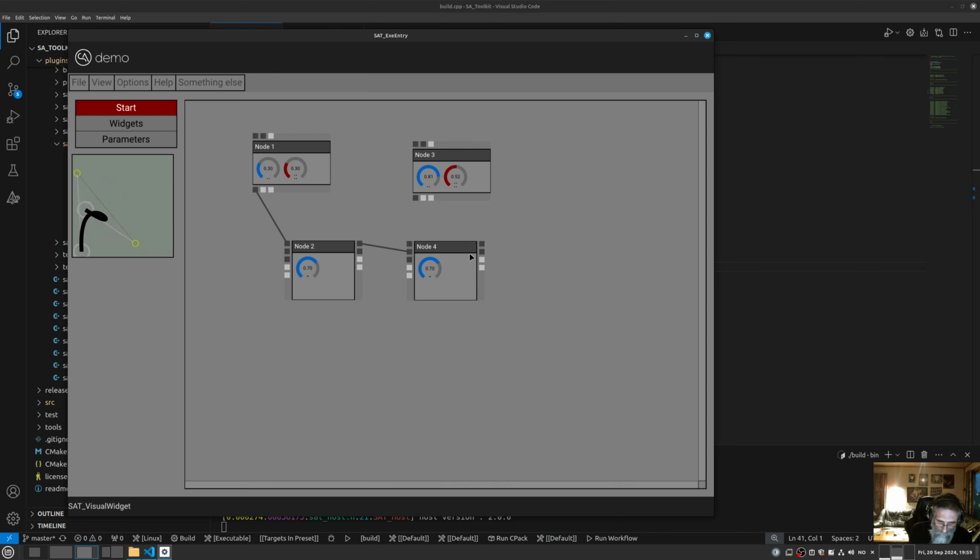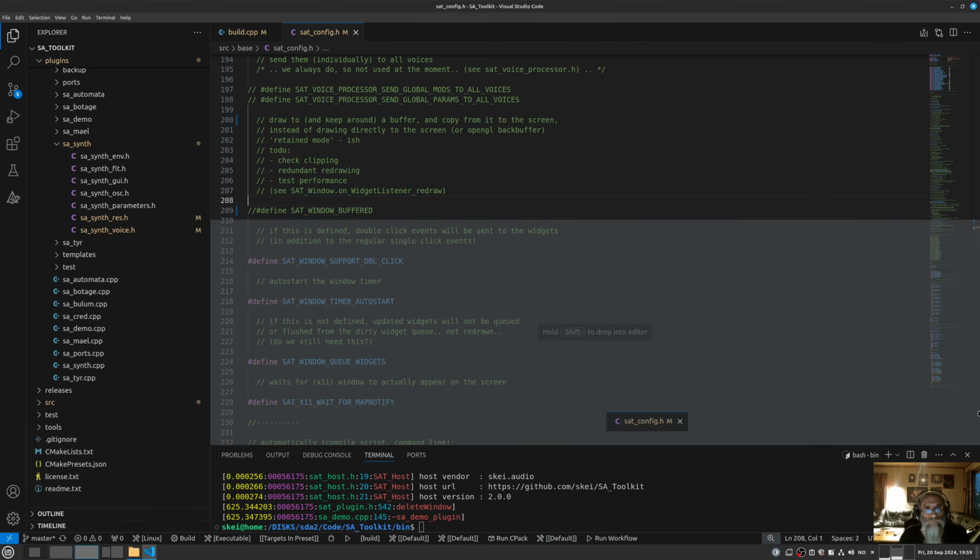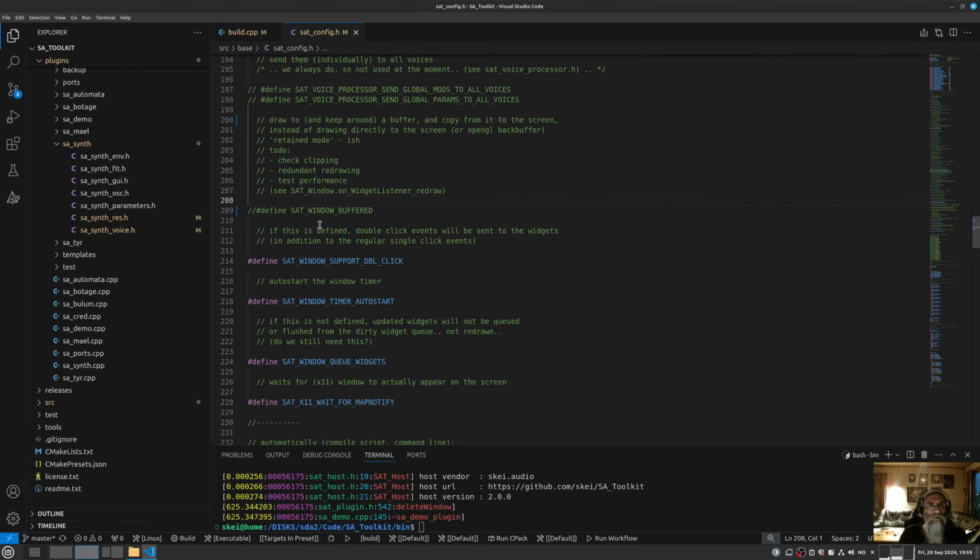So that's more or less the main stuff about it. One other thing, so it's interesting: the buffering. Oh, I also worked a little bit more on the buffering, the buffered window here.